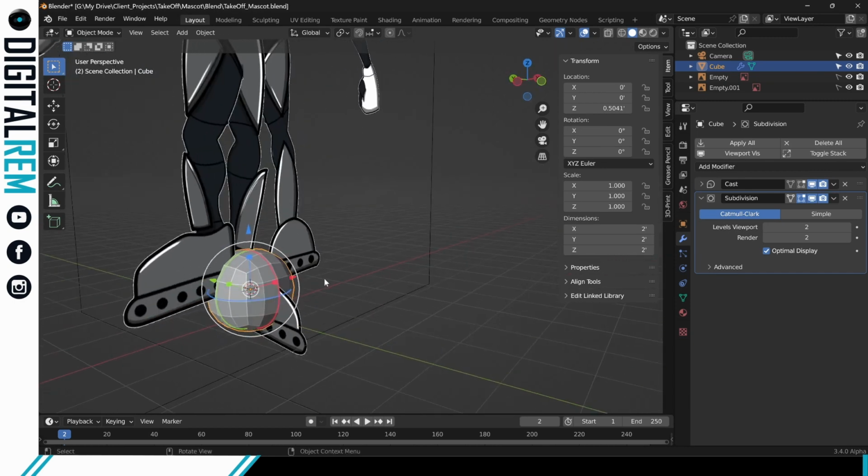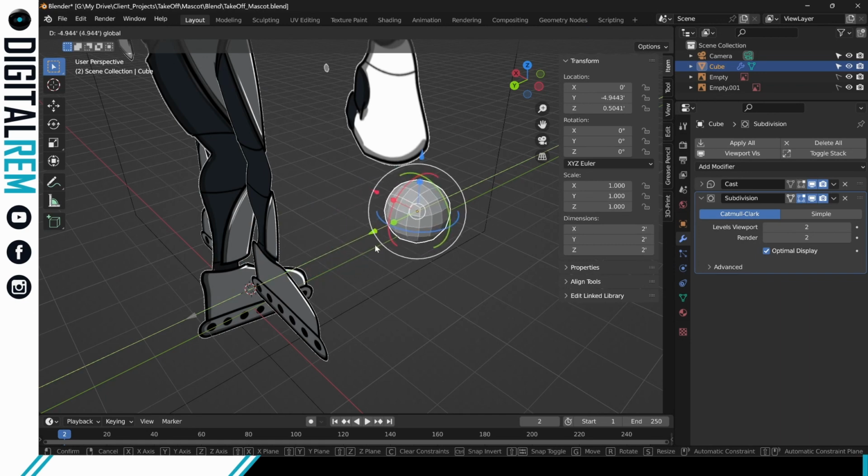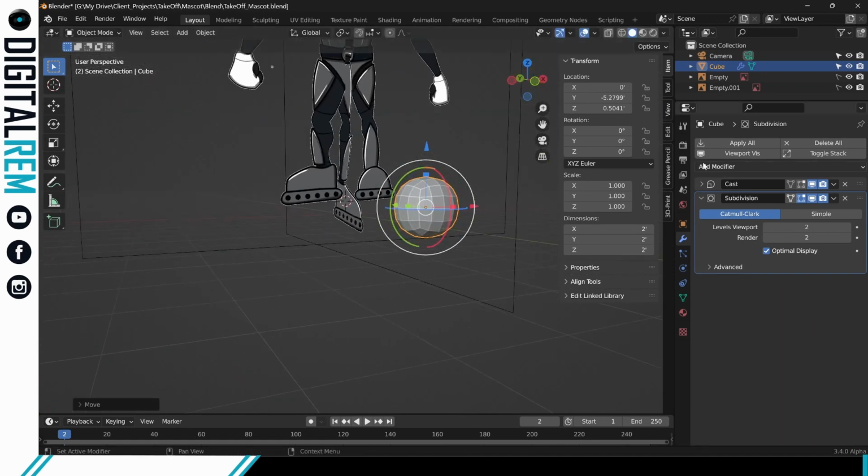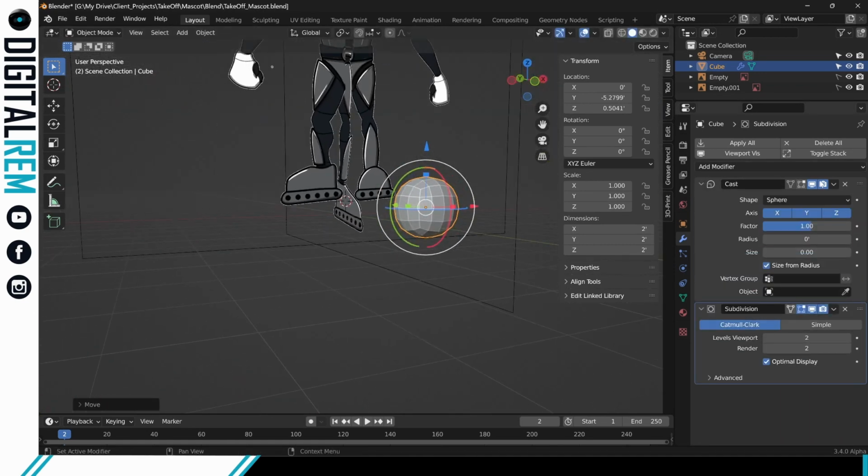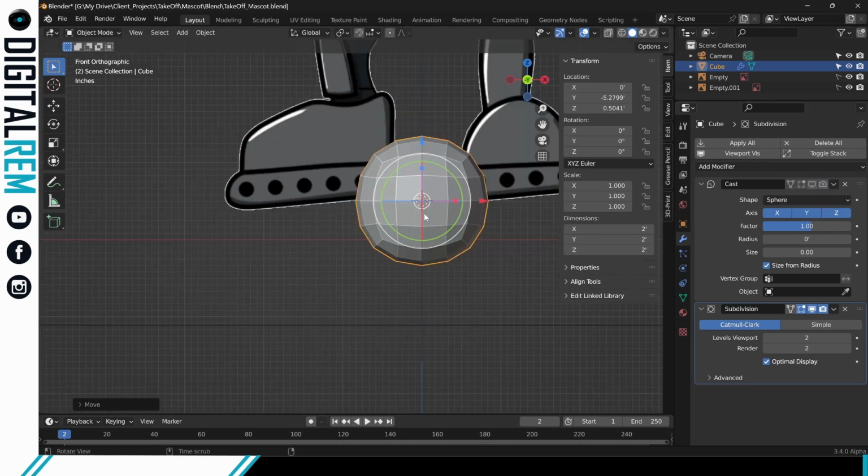Now you might be asking, what was the cast modifier for? The cast modifier was to make sure this is a perfect circle. So if I turn it off, it's not. It's kind of square-ish, put it like that. This one will make sure it's a perfect circle, right?